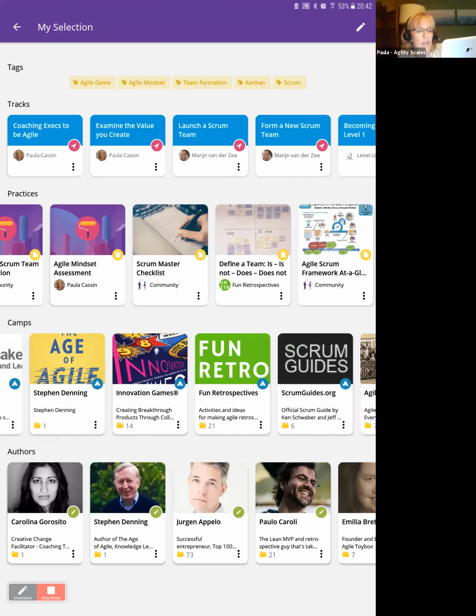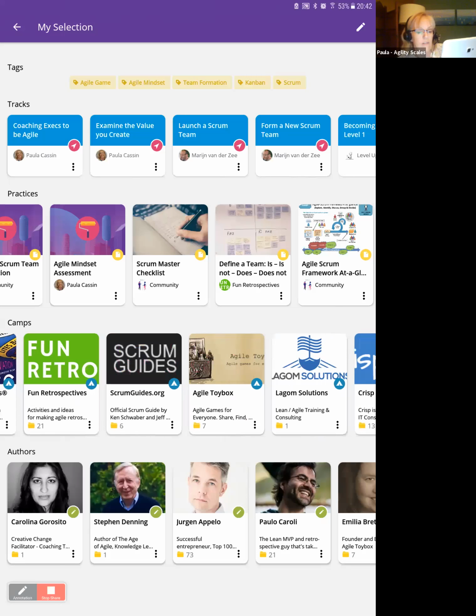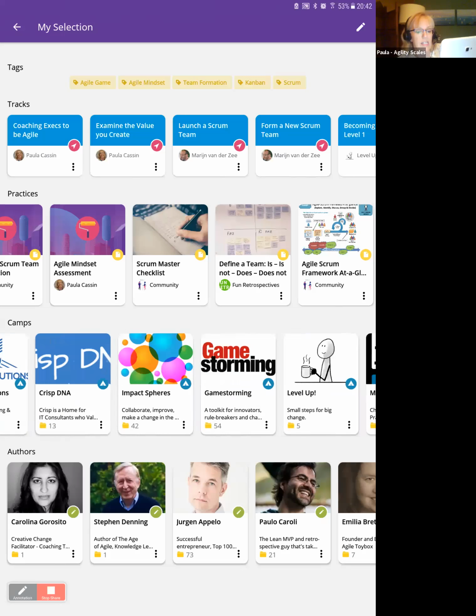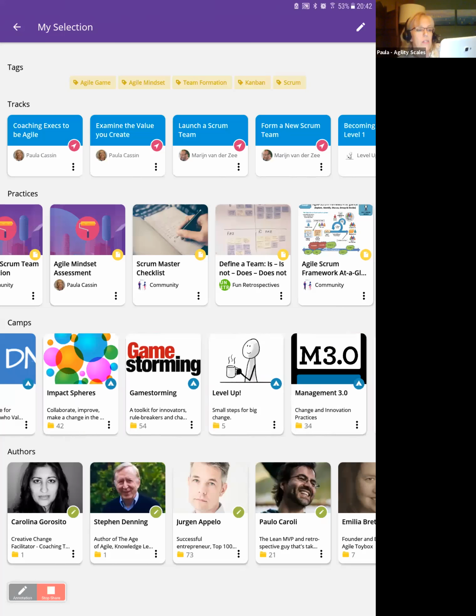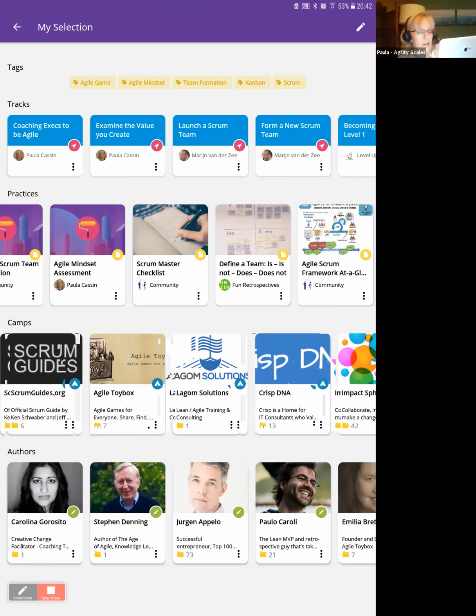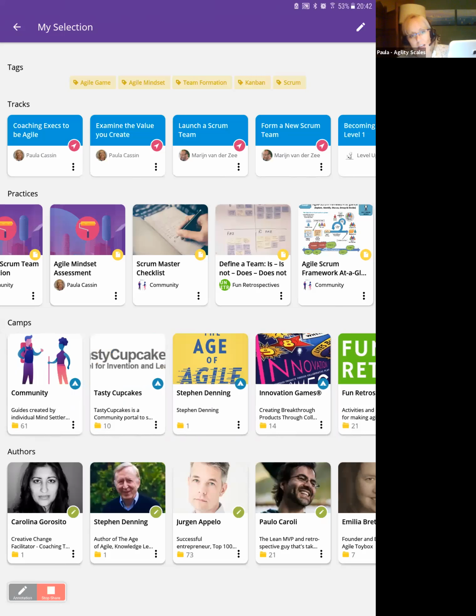Agile games. So we've got innovation games, fun retrospectives, Agile toy box. I can see tons of game stuff in here. I've got some Scrum things, Kanban, Agile mindset. So these camps, I didn't say that yet, but camps are our word, our adventure word for organizations, brands, if you will.